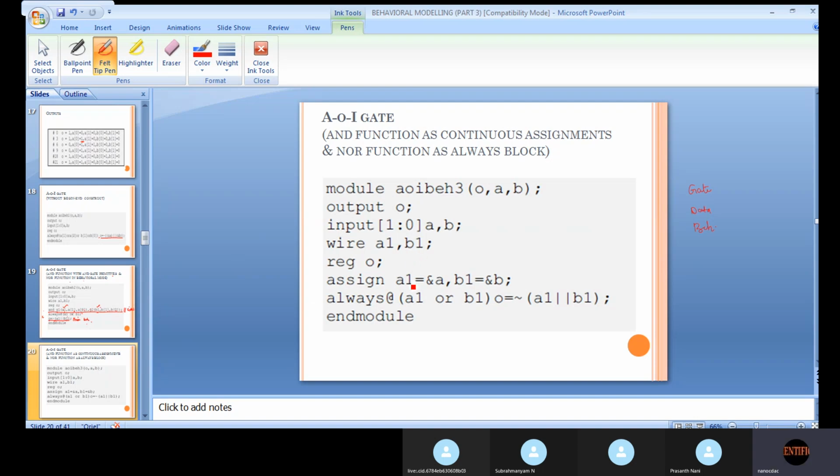దిస్ ఇస్ ద కాంబినేషన్ ఆఫ్ వాట్, బిహేవియర్. ఇది దేనిలో రాసాం ఈ స్టేట్మెంట్, గేట్ లెవెల్. కంటిన్యూస్ అసైన్ అనే యూజ్ చేస్తే దిస్ ఇస్ గేట్ లెవెల్, ఓకే. ఆల్వేస్ ఎట్ ద రేట్ ఆఫ్ ఇదంతా డైరెక్ట్ అసైన్మెంట్ ఇస్తే దిస్ ఇస్ బిహేవియర్ లెవెల్, ఓకే. ఇట్ ఈస్ అ కాంబినేషన్, ఓకే.